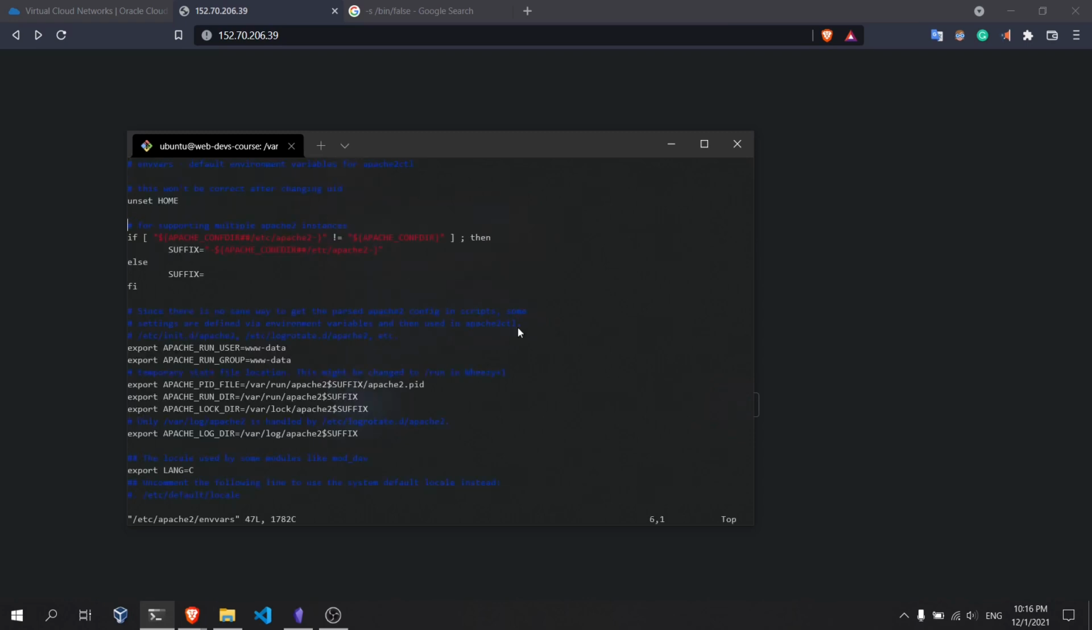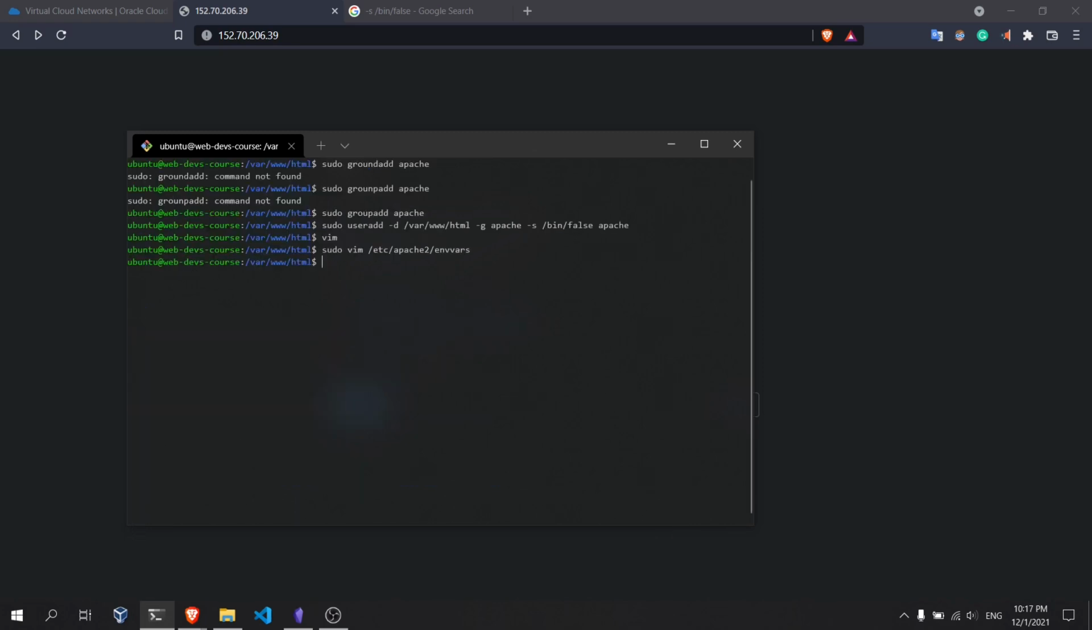So go down here, then run as www-data. Let's change to Apache, which is the user and the group that we have created just now. Then save it. Now let's start the Apache server back.